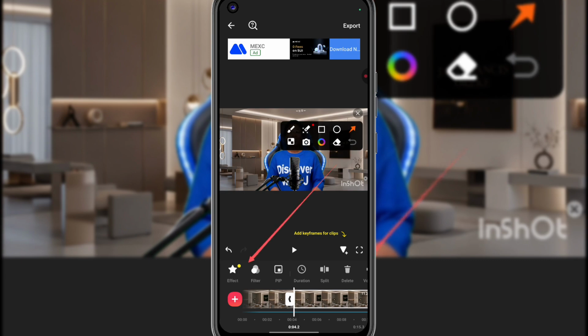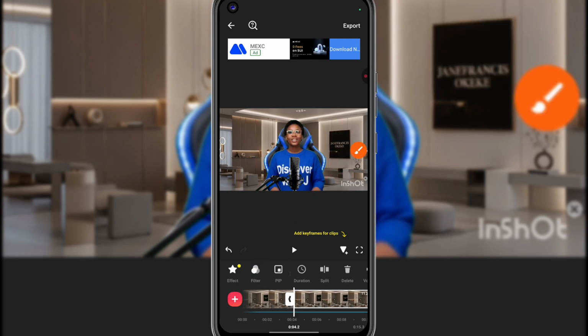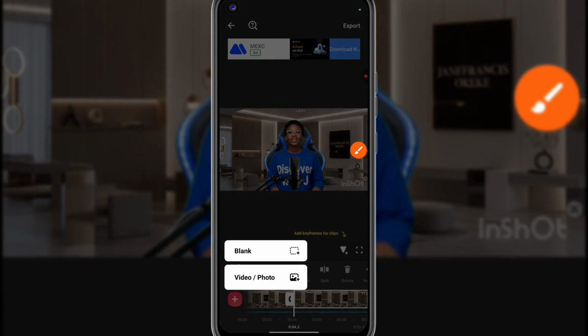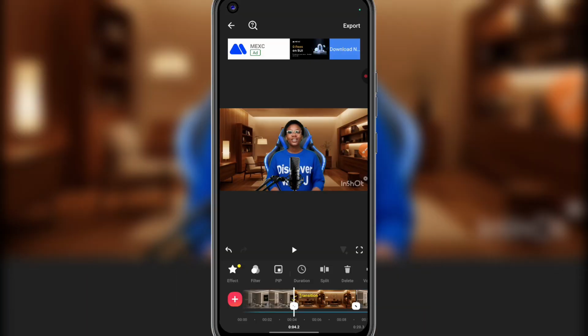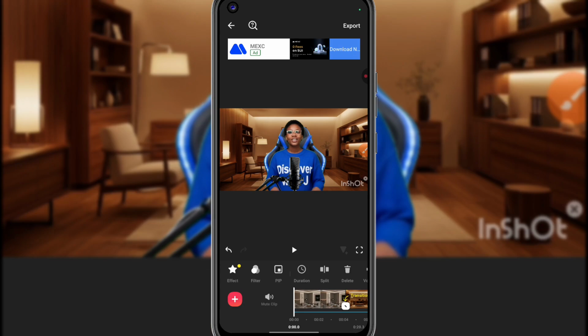Click on this red plus icon. If you click on the red plus icon, you can see add blank, add video slash photo. So I'll just go for this second one, add video slash photo. Once you click on it, I'm going to select one of the backgrounds that we have. So I'll just select this background. All right, let's play the video again.